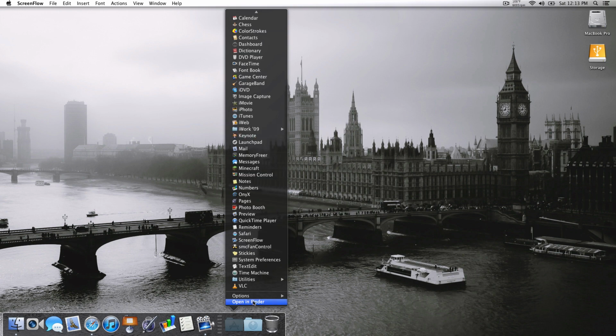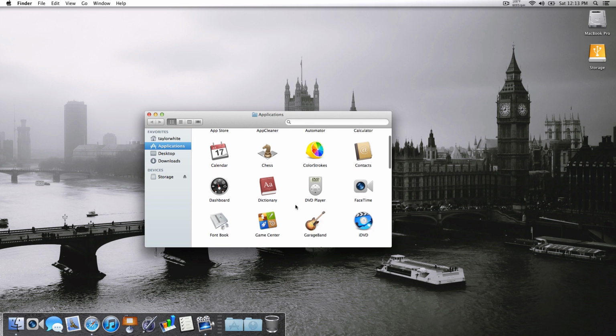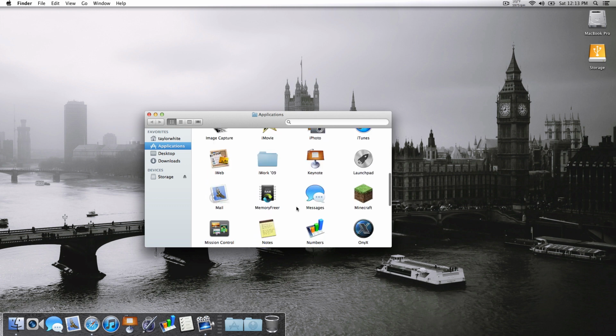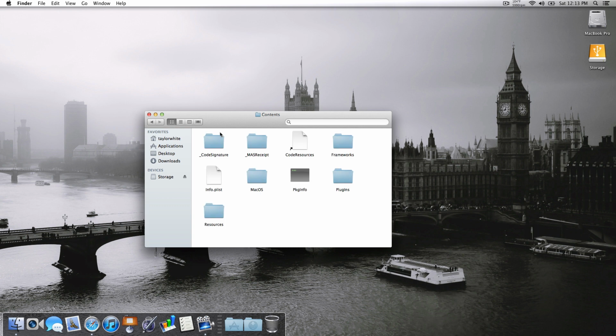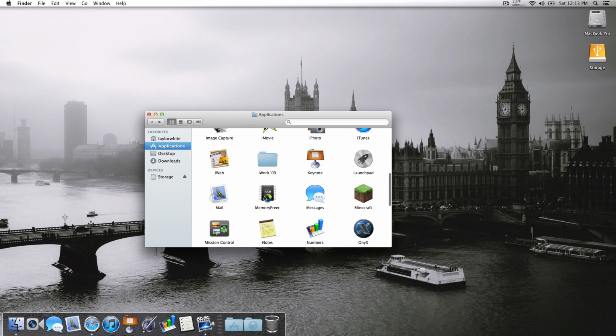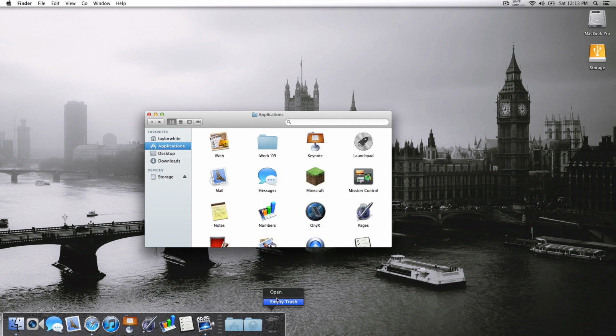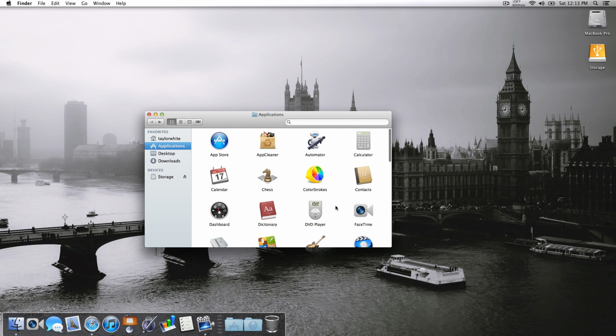Say I wanted to go into my Applications folder and delete an application such as Memory Freer, which is contained in this package, I guess. If I go to Show Package Contents, there are folders behind that initial icon, but this is the application itself. For a simple application like this, you can just drag it to the trash, empty the trash, and it is gone. No traces of it on your Mac whatsoever.